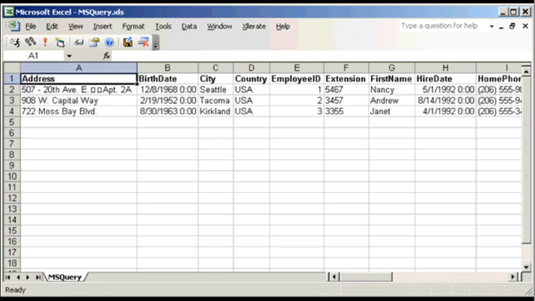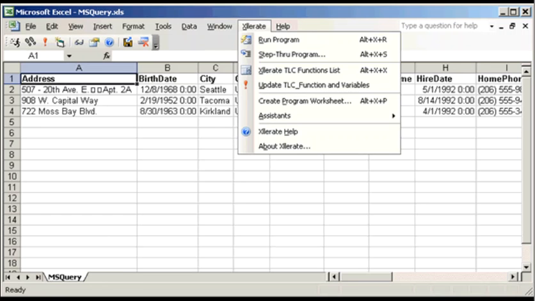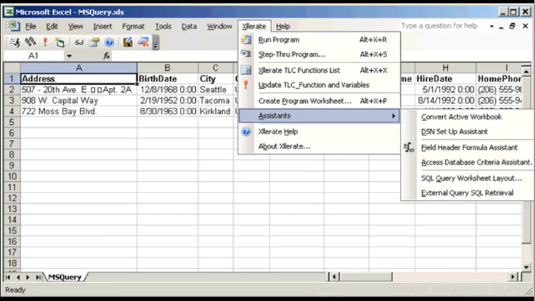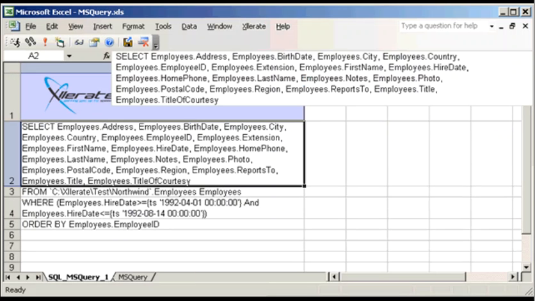Now that we have the data in Excel, we can use the External Query SQL Retrieval Assistant to display the SQL behind the external query. Go to Xllerate, Assistance, External Query SQL Retrieval. The SQL Retrieval Assistant creates a SQL worksheet based upon the name of the worksheet containing the original external query.